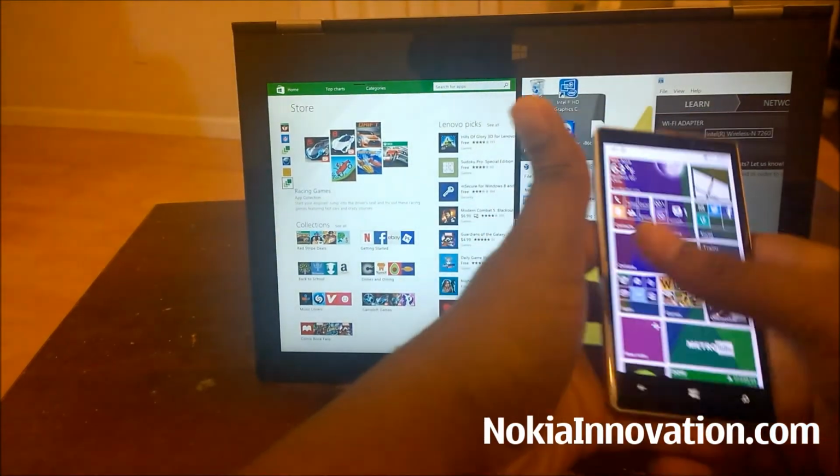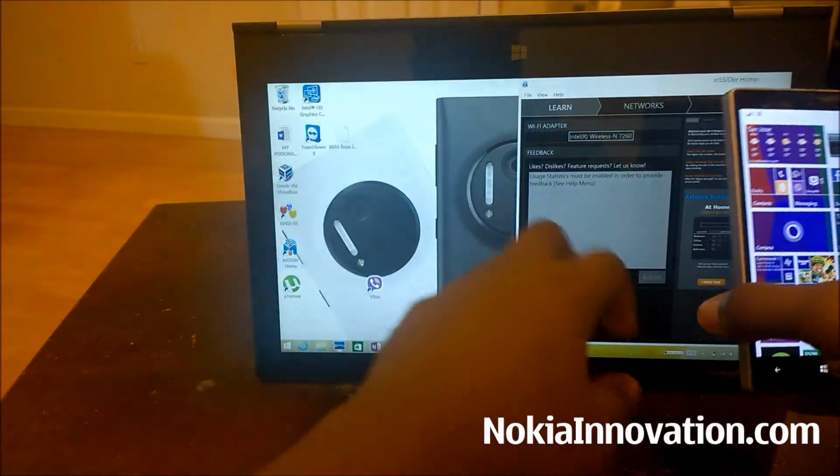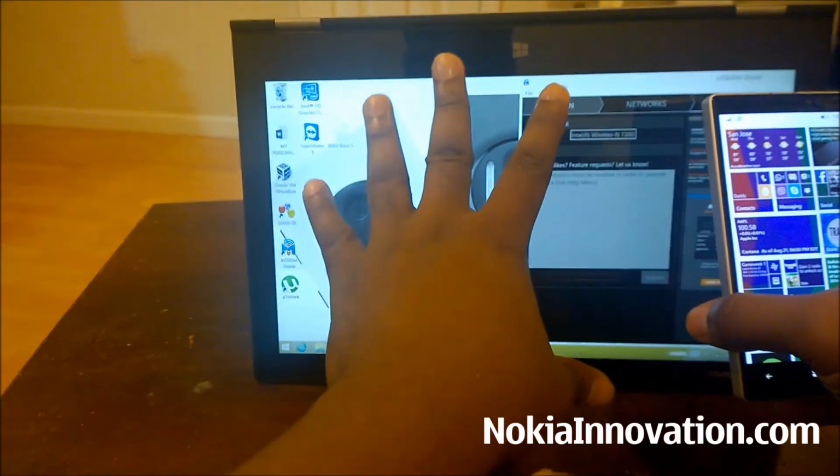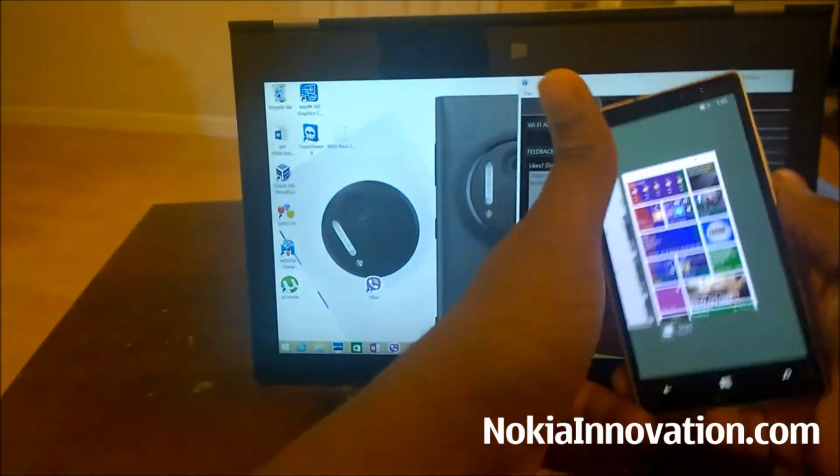But yeah, that's a quick look at some really cool features in Windows 8.1 that I would love to see on Windows Phone.